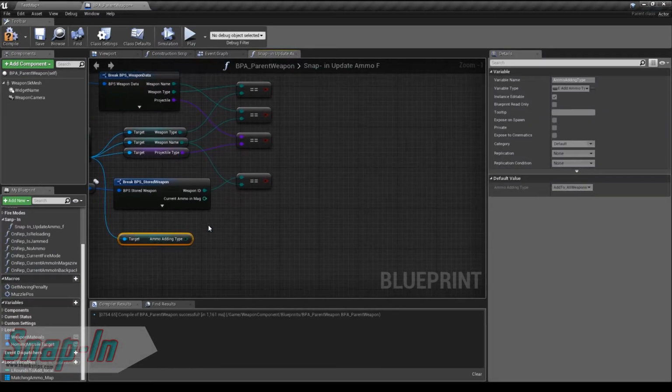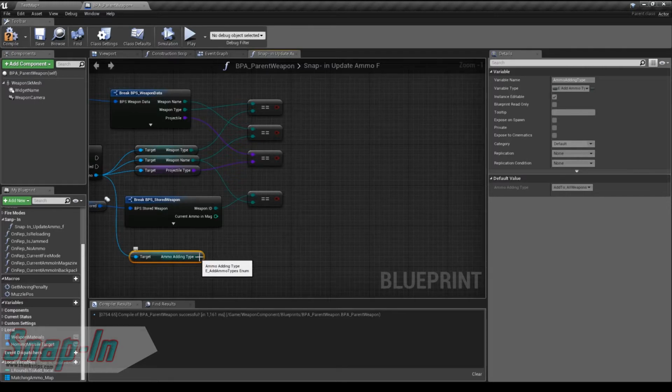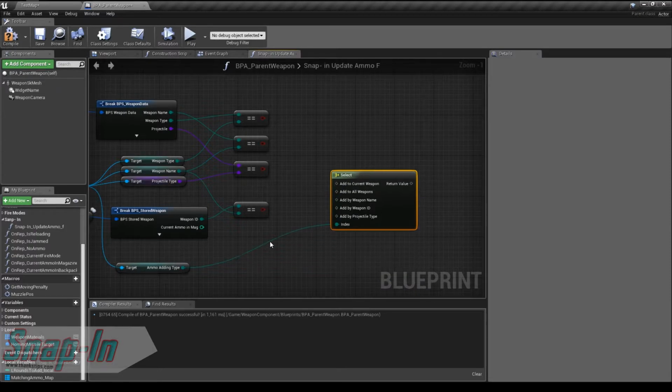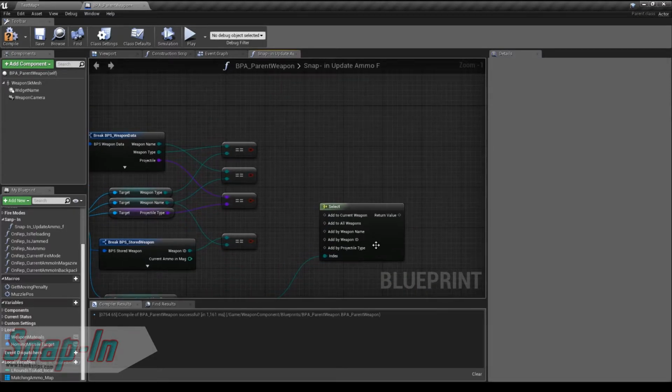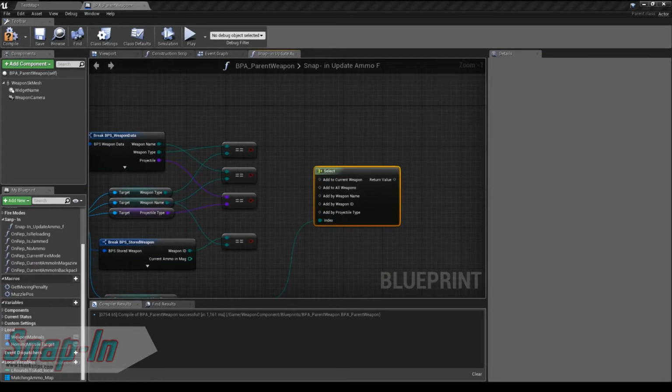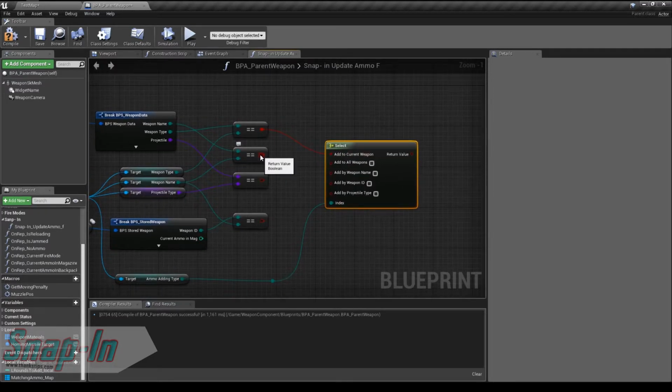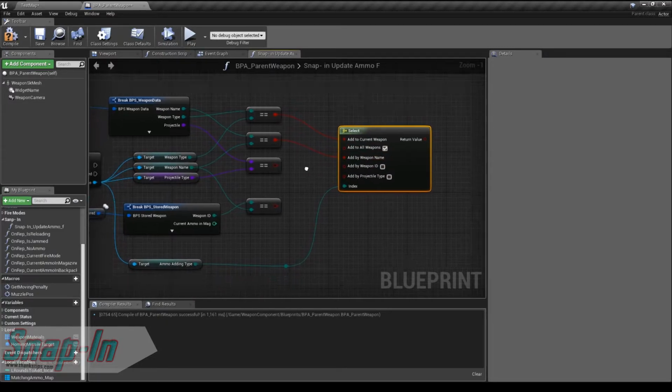So this is how we're going to add the ammo, either by one of these methods. Drag it over here and type select. And then for current weapon, we're just going to add that one. For all weapons, since any ammo works for all weapons, we're just going to hit that to true because it'll always add if it's any kind of ammo. Weapon name, the next one.